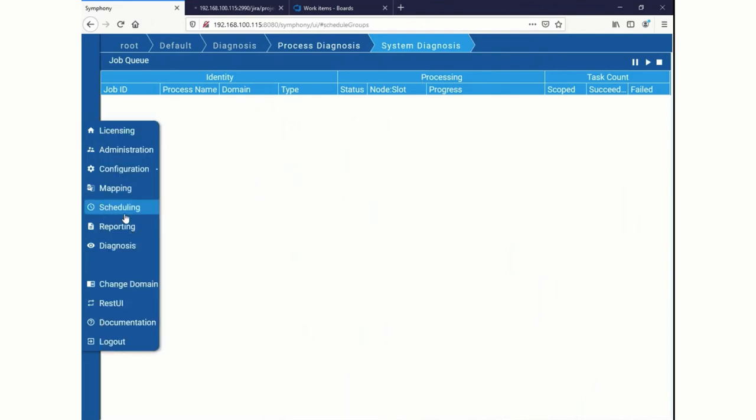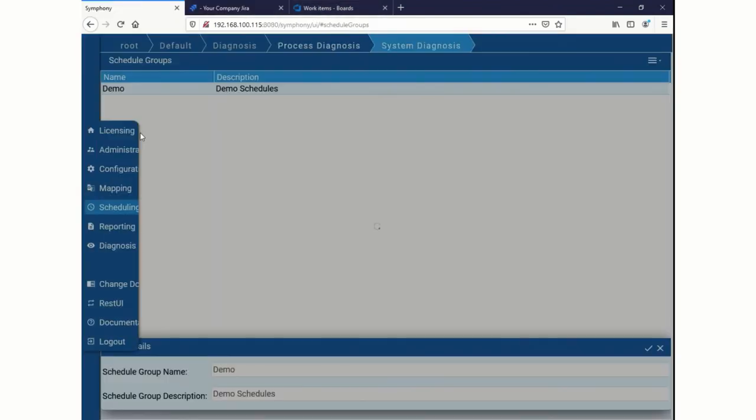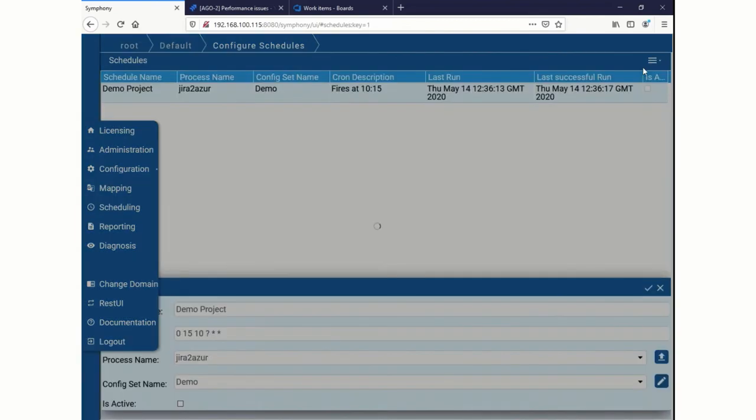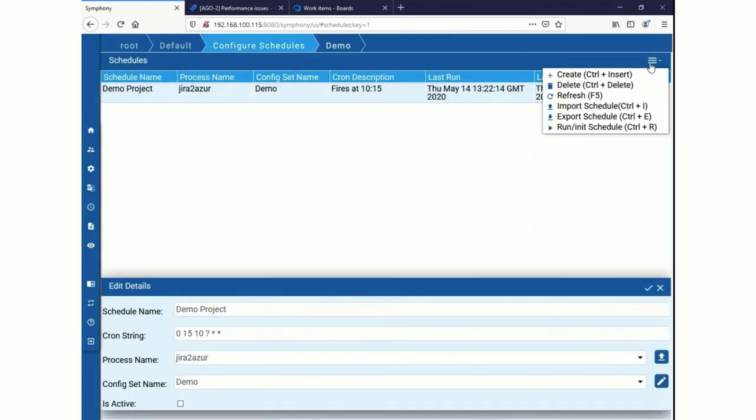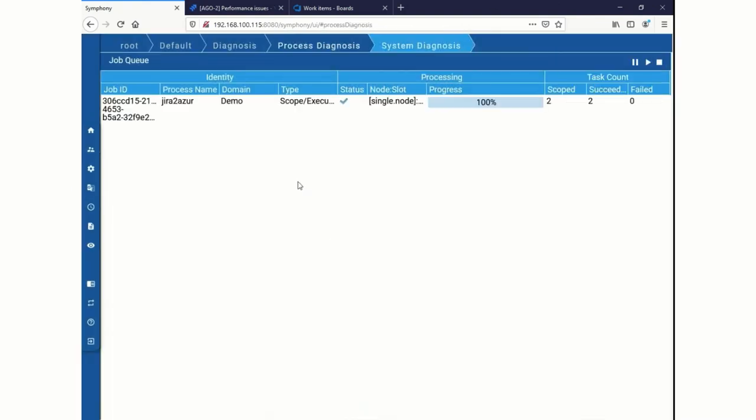And while we're waiting, we just go and get the scheduling on the Symphony side. Is it finished yet? Let's just be patient. It's there. So let's go to schedules. And I'm going to run the schedule again.